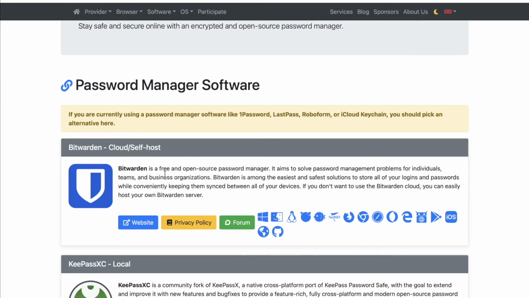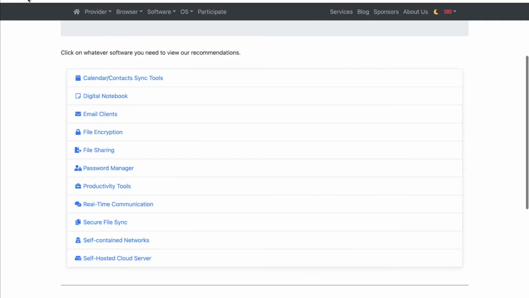You do that with HTTPS and preferably a VPN connection, which is a tunnel over the internet to encrypt all the data that goes through the tunnel, and that's called data in transit. Let's see what else we got.